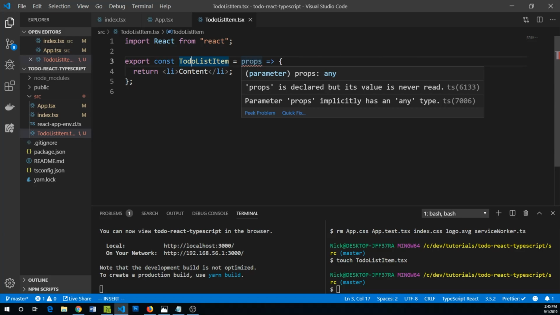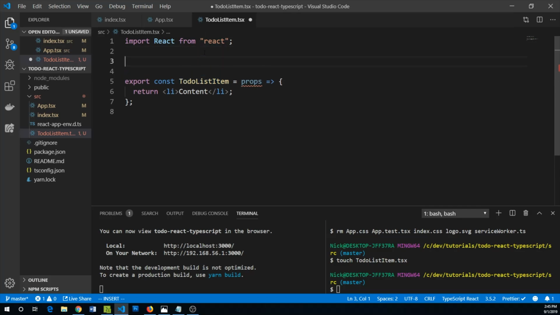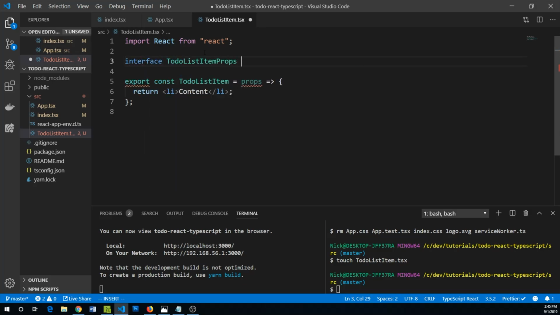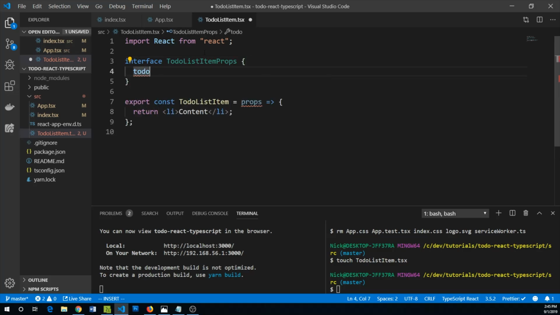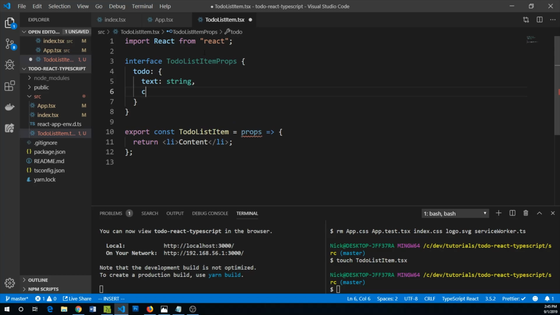By default, the TSLinter is not going to like it if you have an implicit any type, and that's great. I really think you should have to declare the type of your props. So let's do that. We know that since we are a to-do list item, we are going to probably have a prop here that is the actual to-do. We can define our props as an interface or a type. I'm just going to use an interface here and say interface TodoListItemProps, and we will say that we are going to have some todo. And this todo will probably have some text, that'll be a string, and some completion status, that will be a bool.